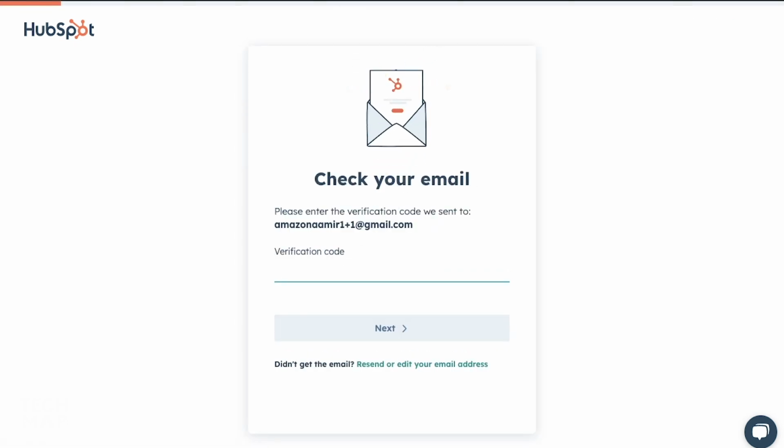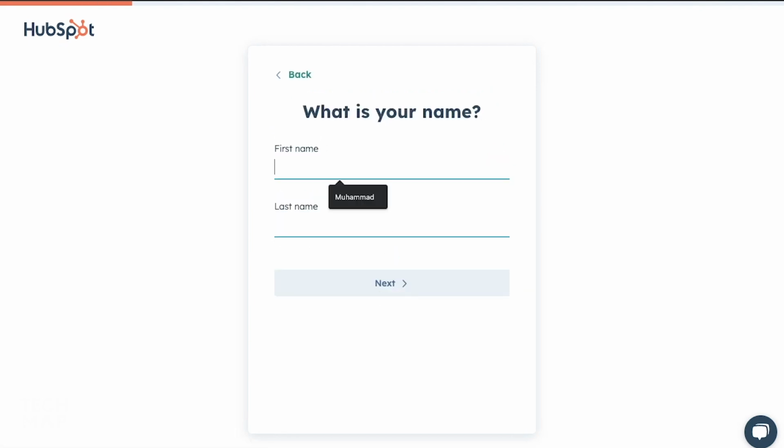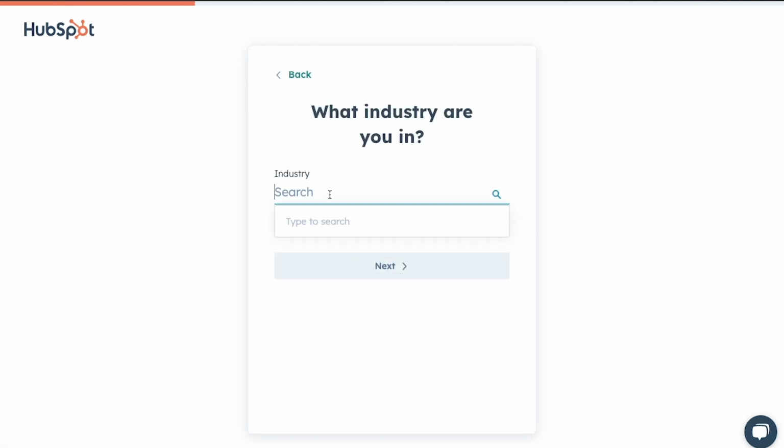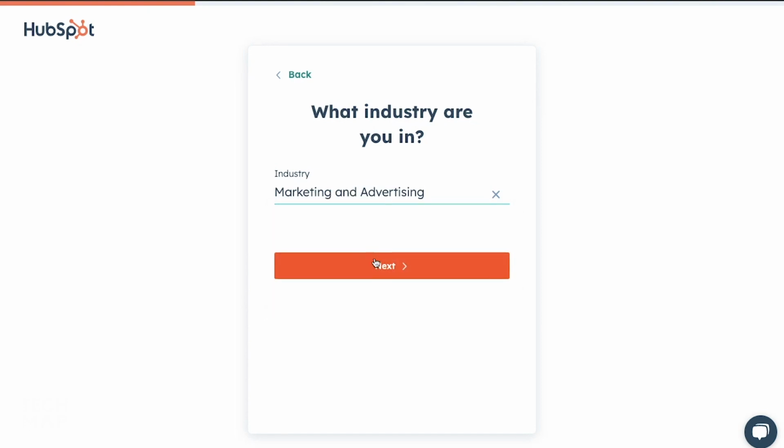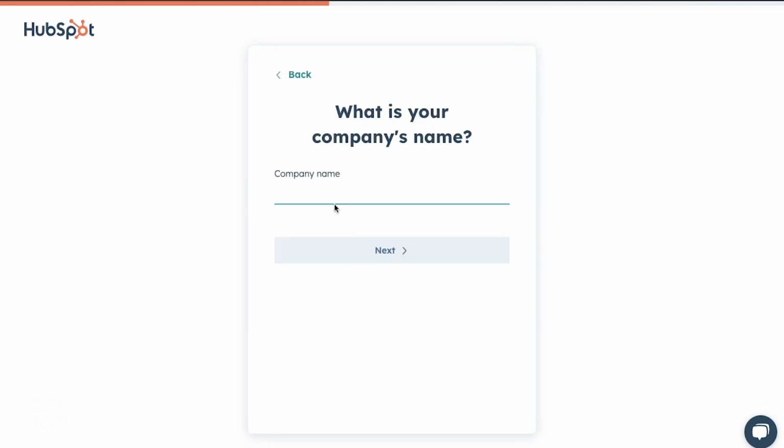So let me just quickly verify these things. All right, after verifying your email, you will be asked to enter your preferred password. So enter the password, then enter all these details. Industry, marketing and advertising. Let's go with this one. I am the marketing manager. Just put these details over there. And I'm just choosing my company here.